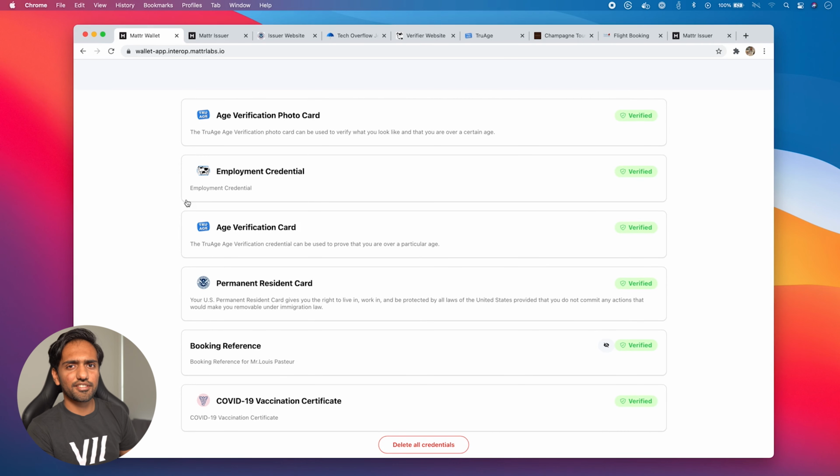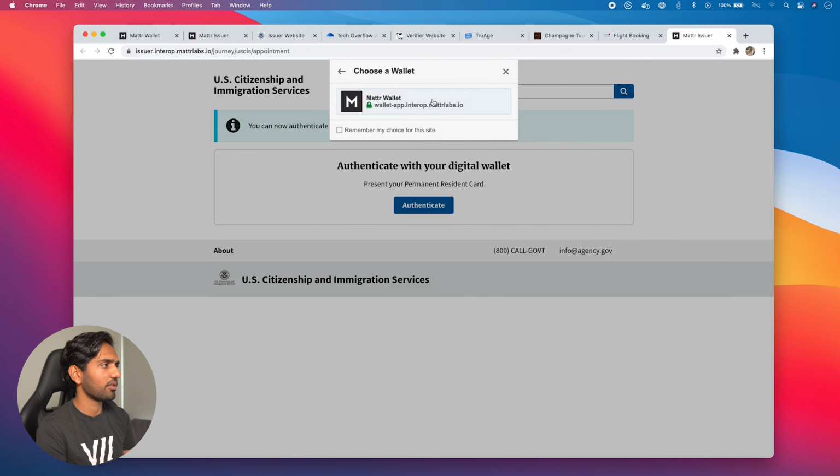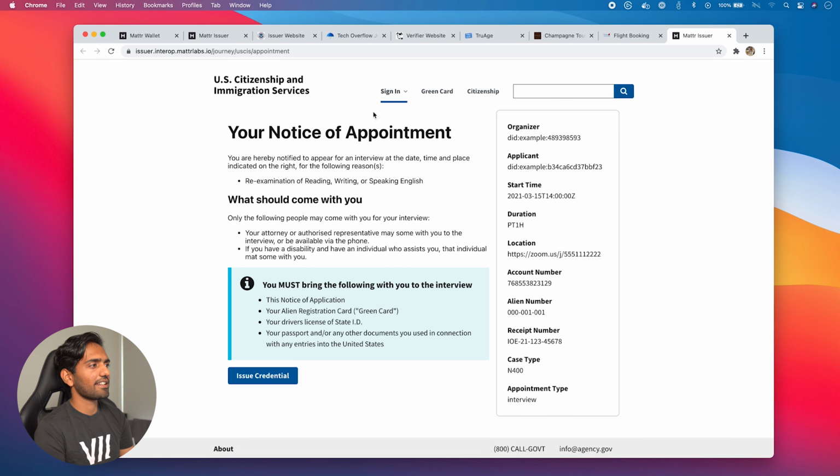Cool, so now Louis flies off and is enjoying his job, and a couple of years go by and now he is eligible to gain citizenship. So in order to do this, he visits the US Citizenship and Immigration Services website, once again hosted by MATTR's infrastructure, and it is going to ask to once again authenticate, which we can do here. It's going to ask us to present our permanent residency card, which we can just go ahead and press share. And this is going to create an appointment for his naturalization, which he can now store onto his wallet.